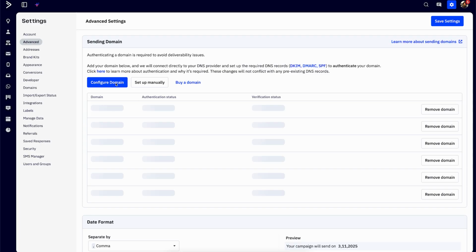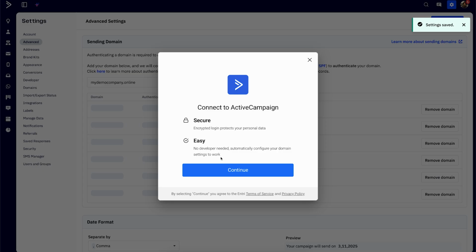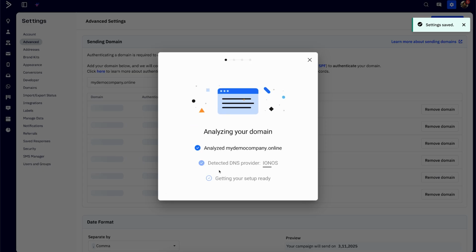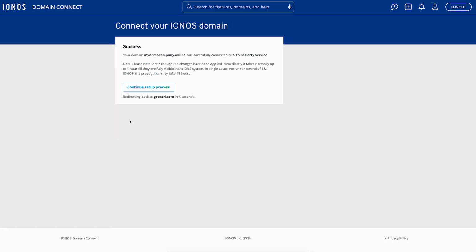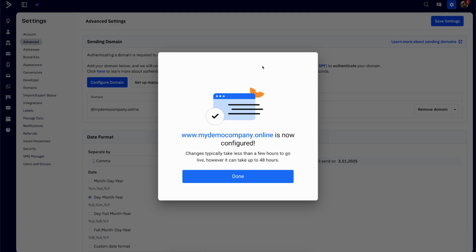Here's the easiest way to set up the correct DNS records. If you try to add your domain via our Configure Domain option when setting up the sending domain, we will automatically create the correct credentials for you after you authorize access. This is by far the easiest way to set up the correct DNS records because ActiveCampaign handles the technical setup for you.